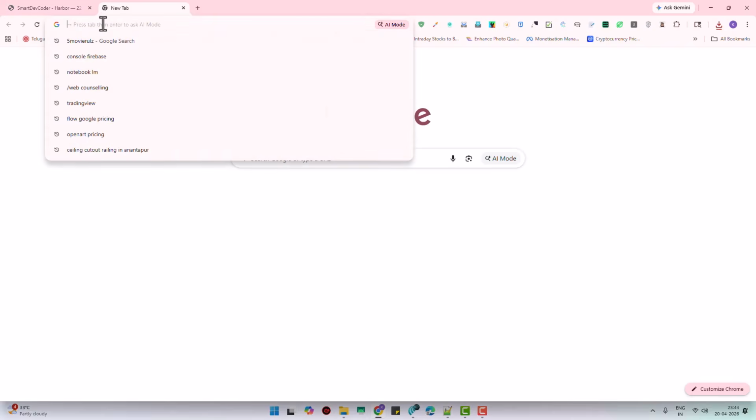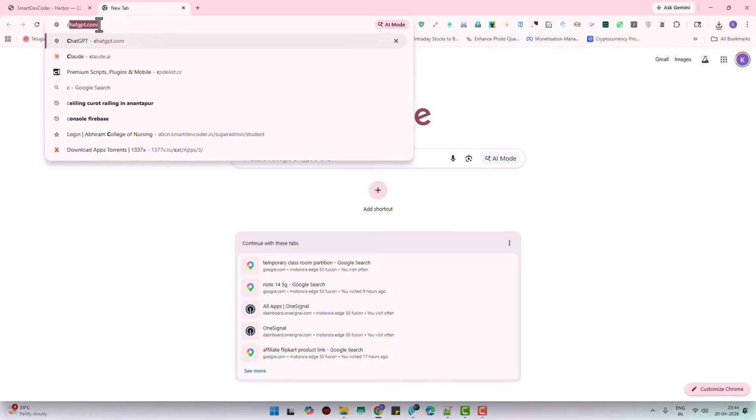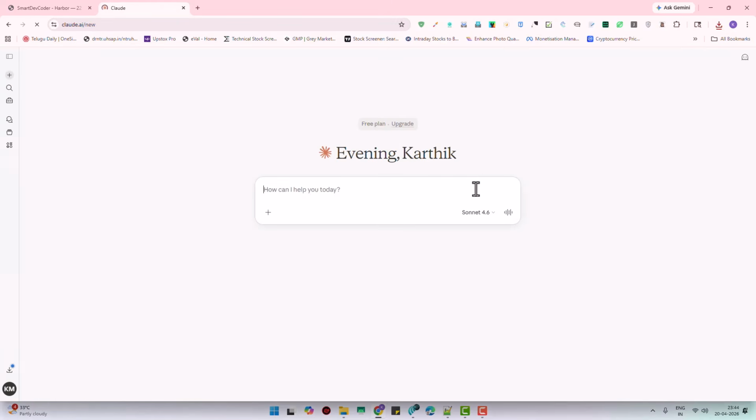Now in the Chrome browser, enter claude.ai. Claude is an AI which will answer your questions, give code for you, and it can write scripts, stories for you, like that. But I'm not going into detail about Claude, just open it.